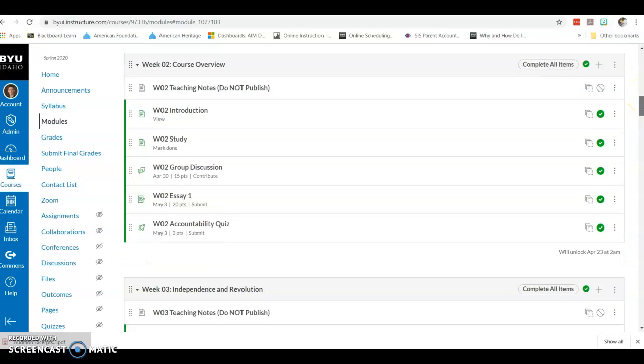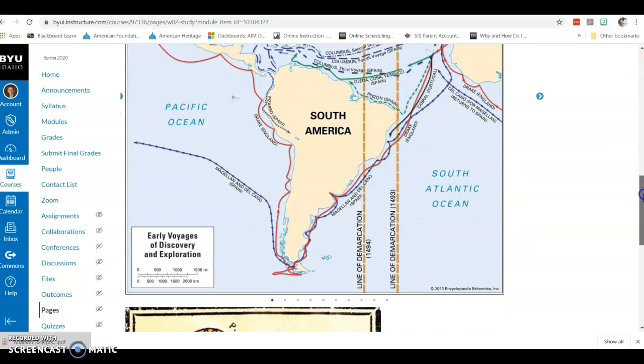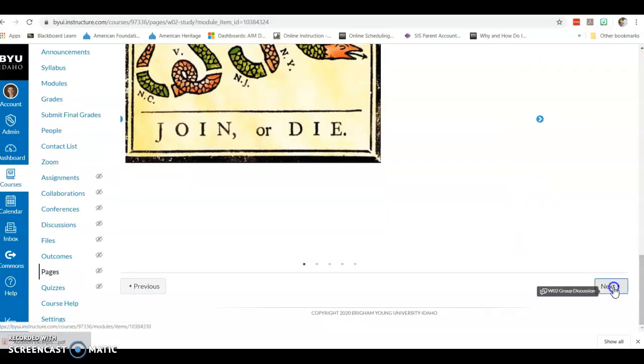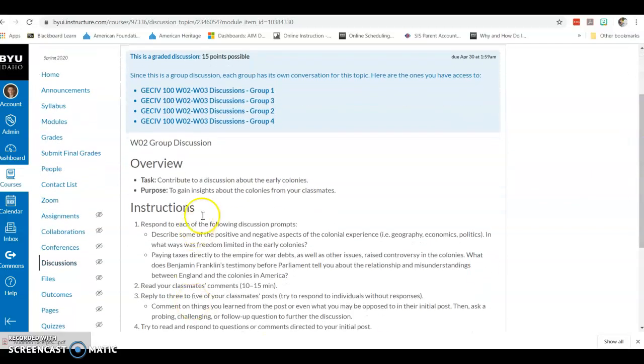So if you continue down to week 2, and you click on study, this page will come up, which will have the readings. It will also usually have videos that you need to watch. It helps you learn. It also has a bunch of maps and pictures. And then here's the discussion board. You will have just one group and you're automatically put in groups, so you don't have to worry about that. And then there are these prompts that you need to respond to.